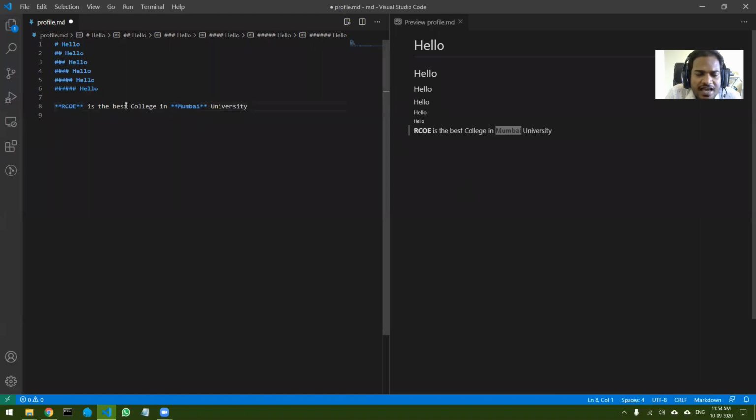Okay, so I can combine them together. Okay, so let's suppose I want to make this entire line italic, but inside I want bold. Okay, so I can just add underscore over here, underscore over here, and you can see best college in Mumbai University. So everything is italic, but Mumbai is bold. Okay, so nesting is allowed in case of Markdown. Okay, so you can use star also. It is not necessary that you have to use underscore. You can use any combination that you like. Okay, so that is done.